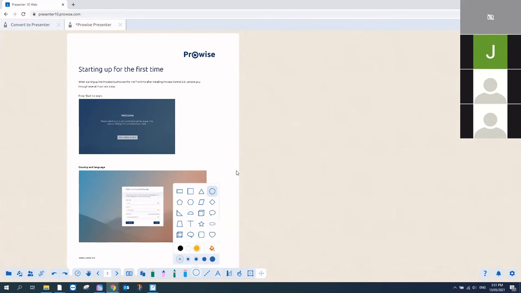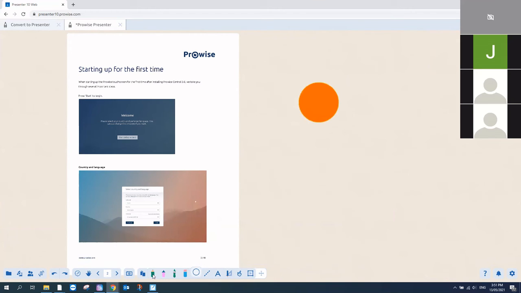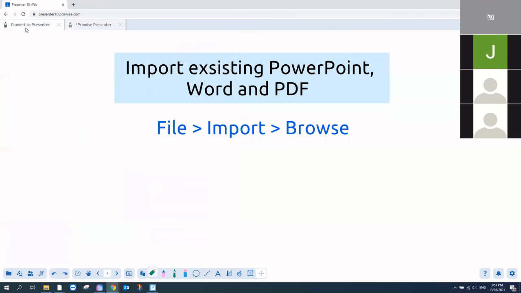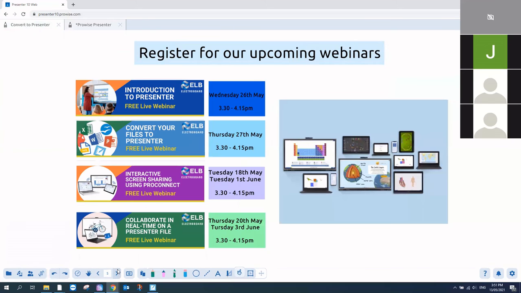And again, you can type and draw circles and do your annotation as normal, and type over and edit your PDFs that way. Are there any questions on importing documents? Has anyone tried to do this and hasn't been able to? No? Any questions?